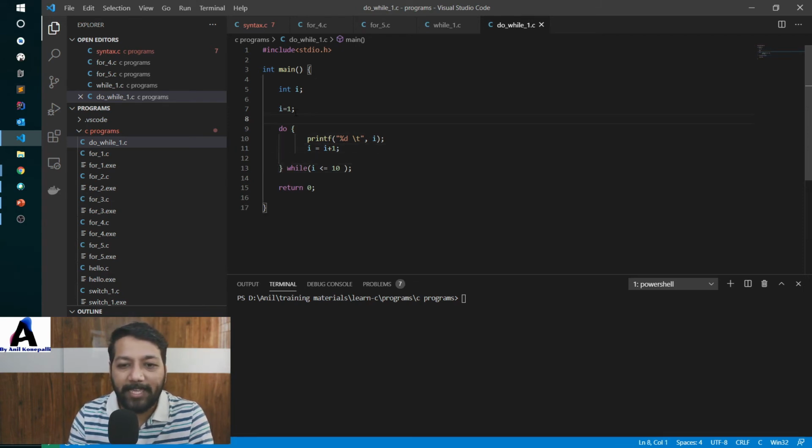Here i is equal to 1, but if you remember, after initialization the condition is checked, but here it is different. It executes the block and then checks the condition. If it is true, it goes back into it, and it will exit once the condition becomes false. Let's say i is equal to 11, and 11 is less than or equal to 10 is false, so it will come out. Let me just run this program, Ctrl+Shift+B.